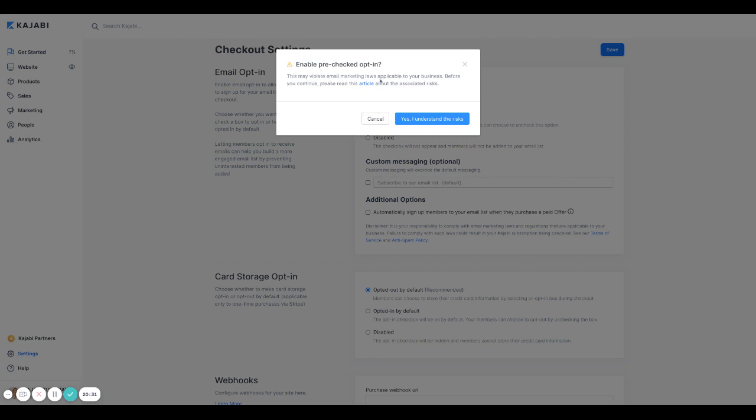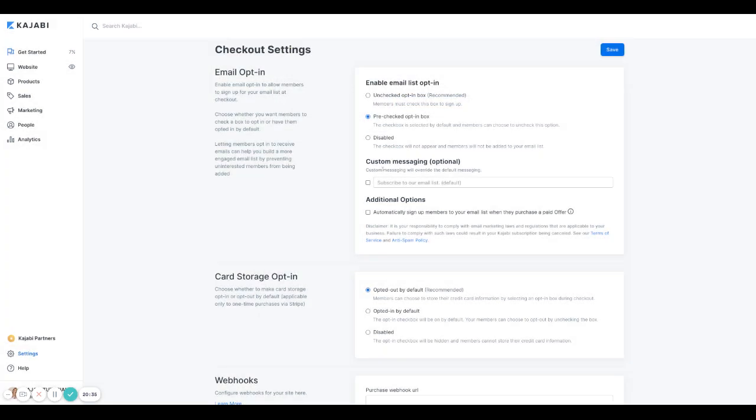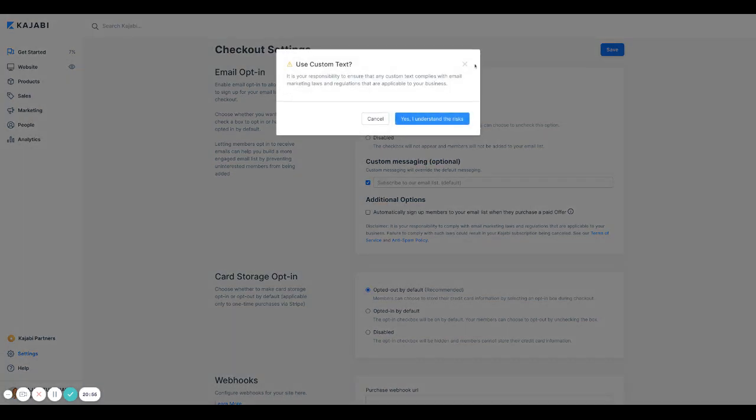and it's going to say this may violate marketing laws applicable to your business. Before you continue, read this article. So you can read it and understand it and the risks. One of the things that I do is I actually put copy right on my checkout page that says, by signing up for this program, you agree to be on my mailing list, basically. So I would do that. And this is custom messaging here. So then you could do a custom message.